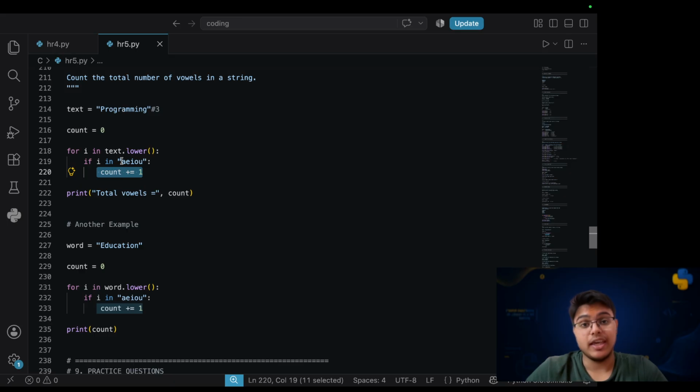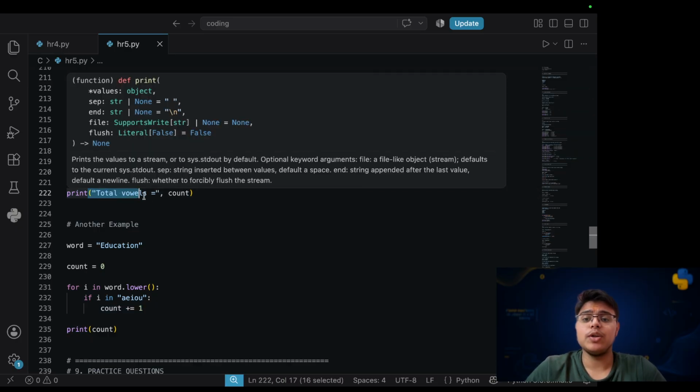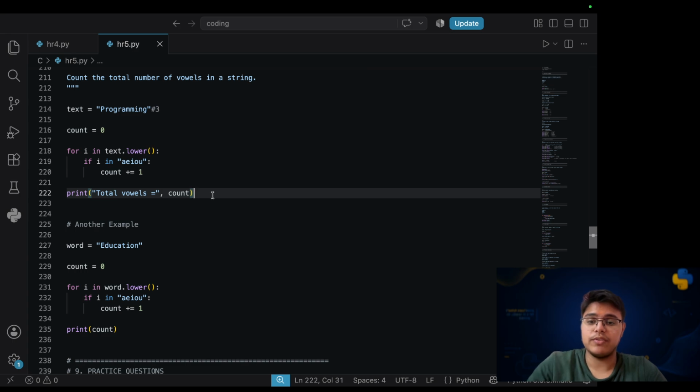For A, it will check A is there, then it will add 1, then it will become 2. Then M, then N, then I is also there, so plus 1, then 3. Then N and G, and at last it will just print total value equals to count, 3. So it will just print total vowels equals to 3.